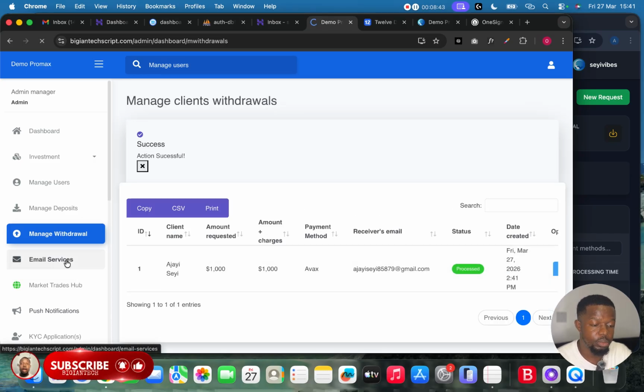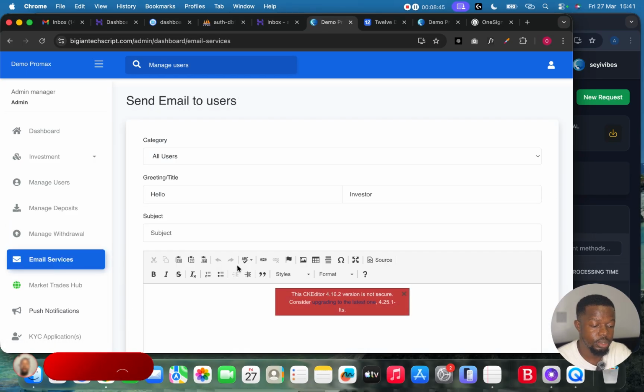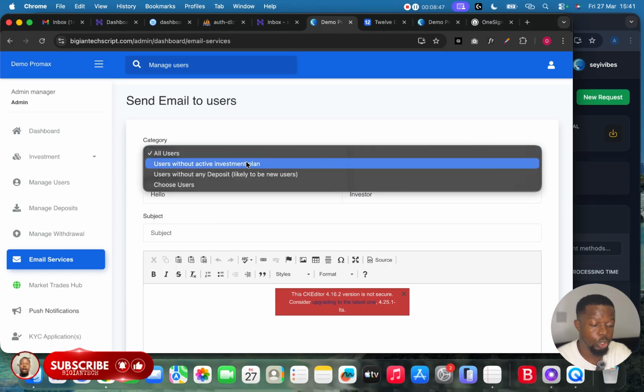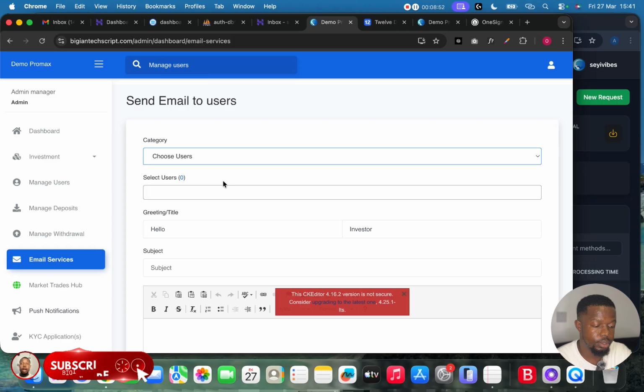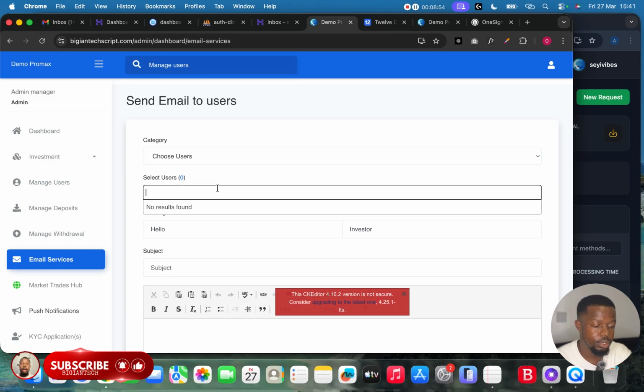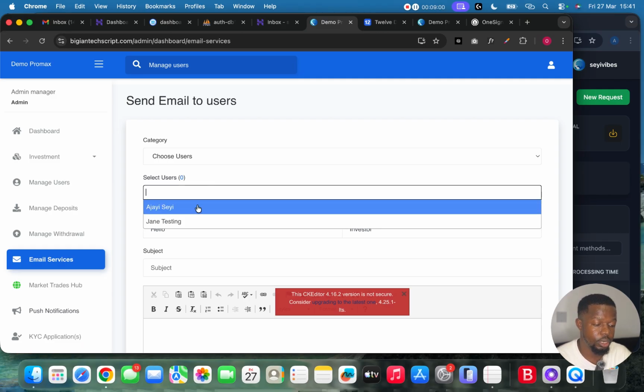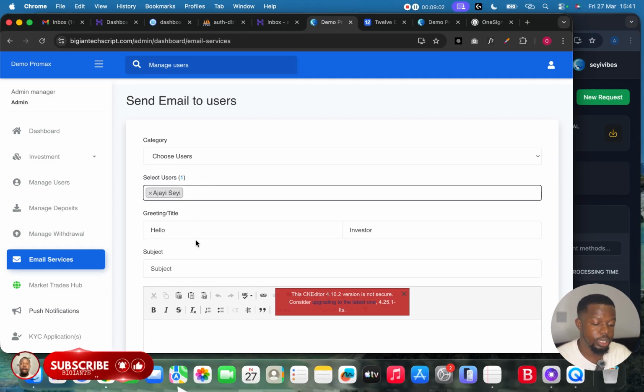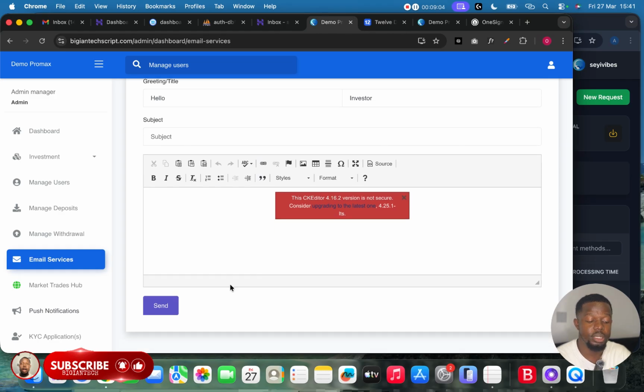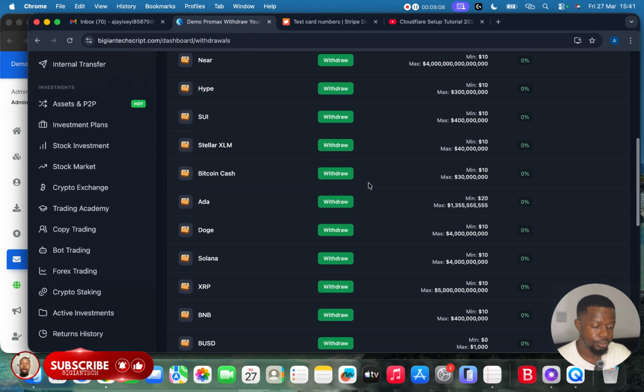Now you can also send the email through your email service. Send the email, select the particular user. Choose your user, select the particular user through their number. You just put it like this, put the information and send. So that's how you can also send to the user.